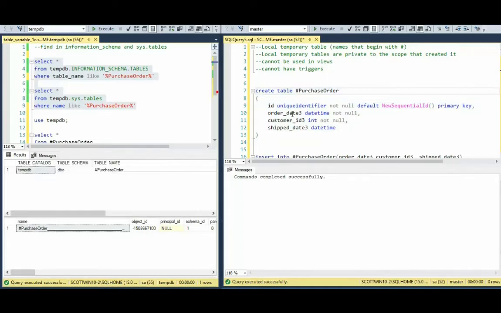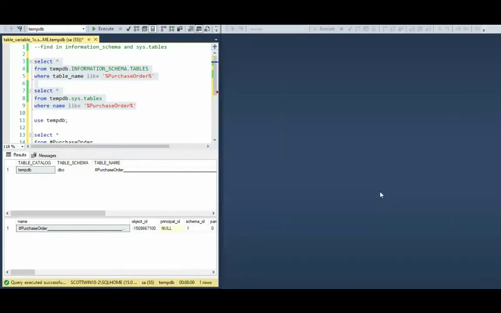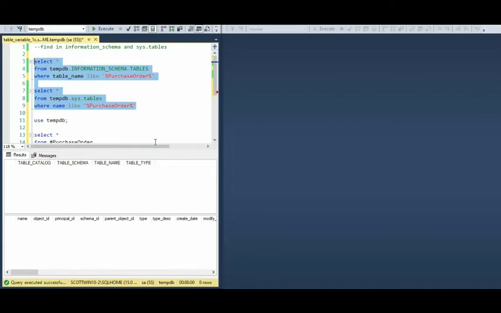Now, a moment ago, I told you if I close this window down, it will also remove this local table from the database. Because the scope for this table is local. It's local to this one window. Let's close this and see what happens. So no, I don't want to save. And now execute this. It's gone. So that table is gone.